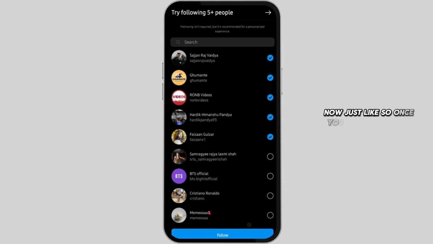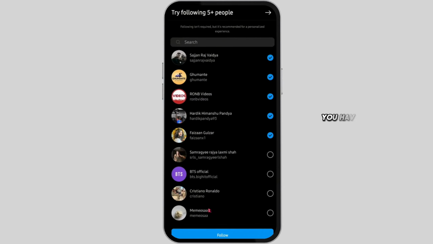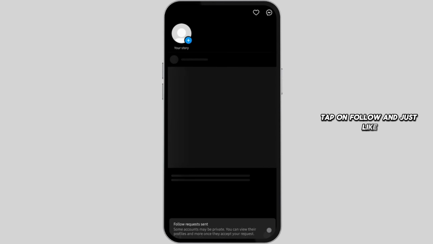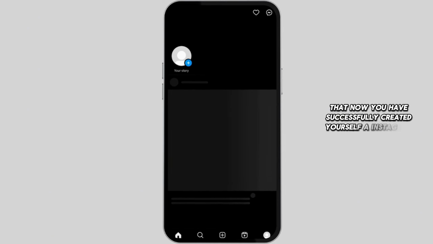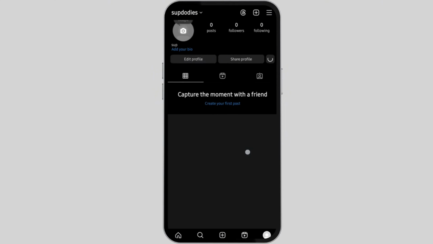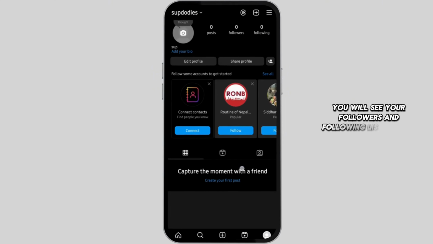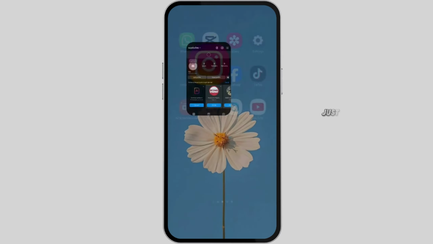Now, just like so, once you have created an account, you have to follow at least 5 people. Tap on Follow. And just like so, as you can see, now you have successfully created yourself an Instagram account. If you tap on your profile icon on your bottom right corner, you will see your followers and following list, as well as your profile. Just like so, this is how you can do the same as well.